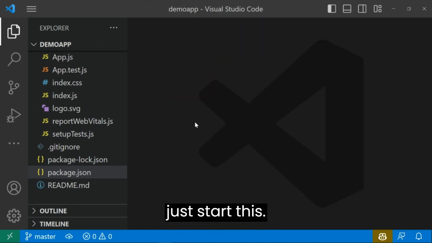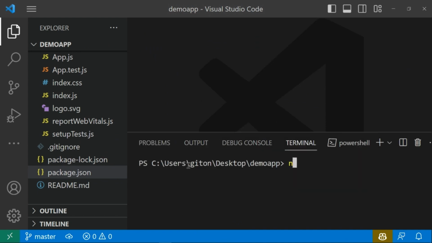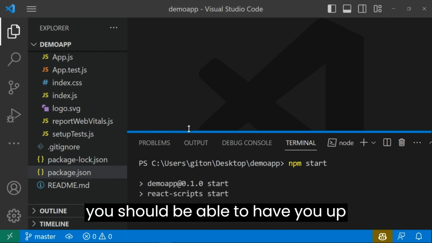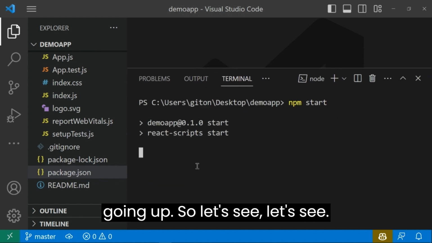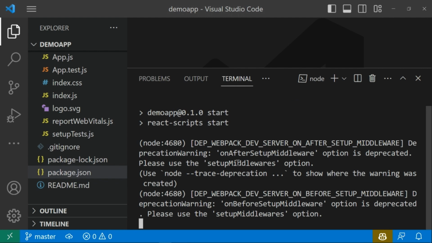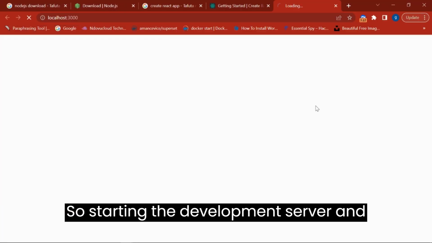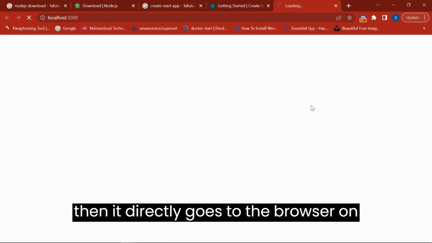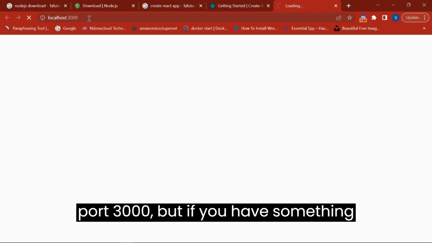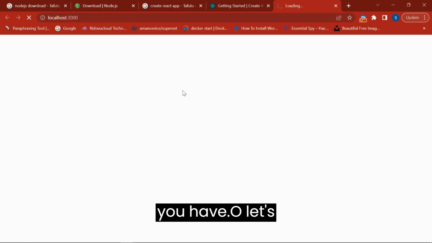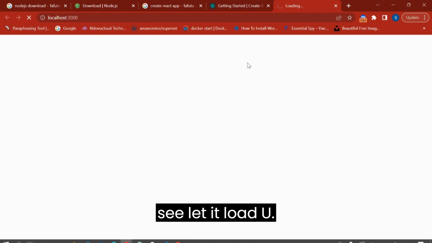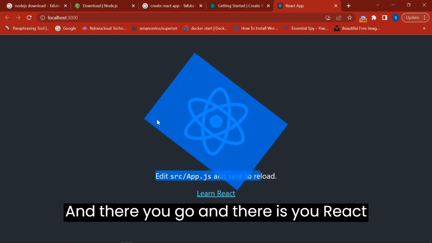Let's just start this. npm start. With that, you should be able to have your app going up. So let's see. It's starting the development server, and then it directly goes to the browser on port 3000. But if you have something else on port 3000, you can always change that port or remove the one that you have. Let it load up, and there you go, there is your React app.